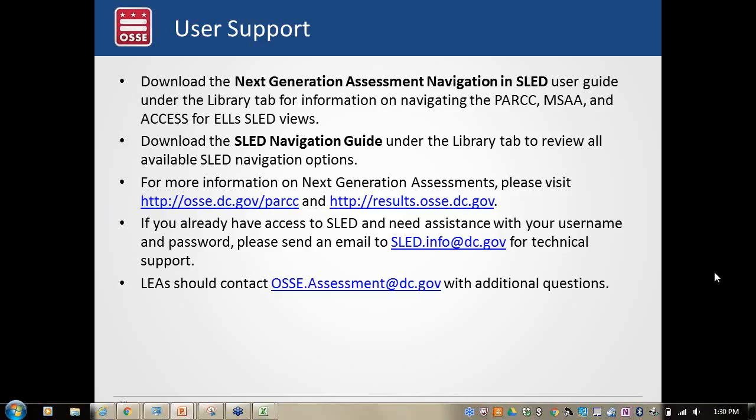results.osse.dc.gov. If you already have access to SLED and need assistance with your username and password, please send an email to sled.info@dc.gov for technical support. And finally, should you have questions regarding the assessments in general and what's available to you, how to truly read the individual student score report, please send the question to osse.assessment@dc.gov. That's OSSE's assessment team, and they will be able to respond to your questions and provide you with some support.